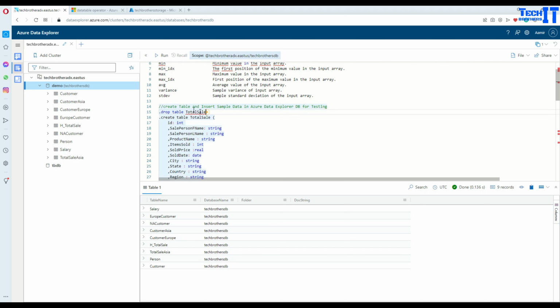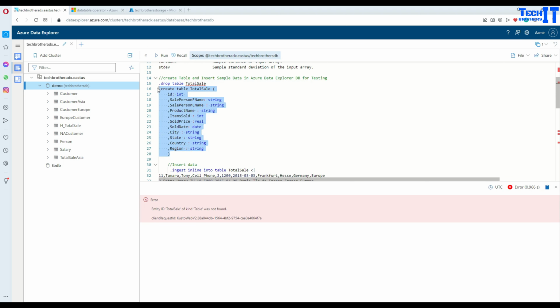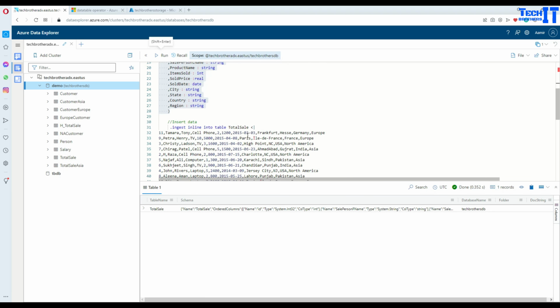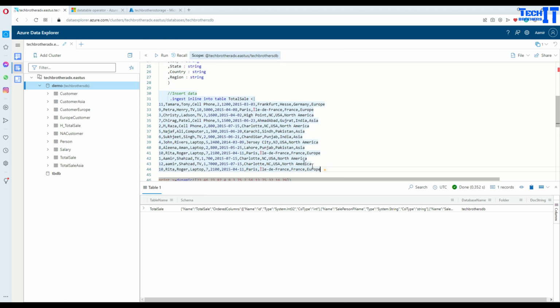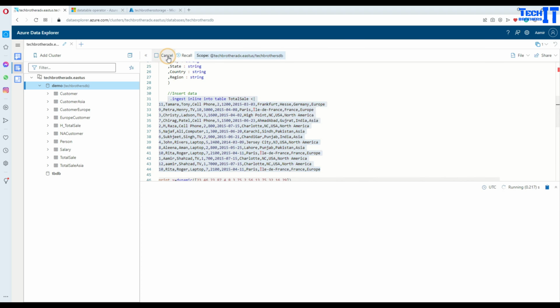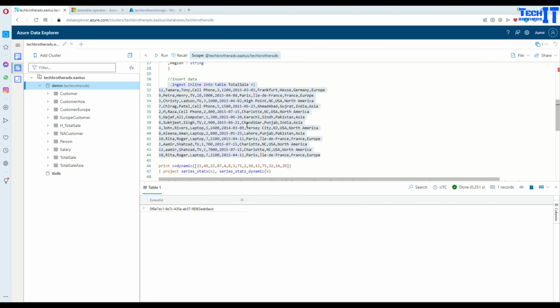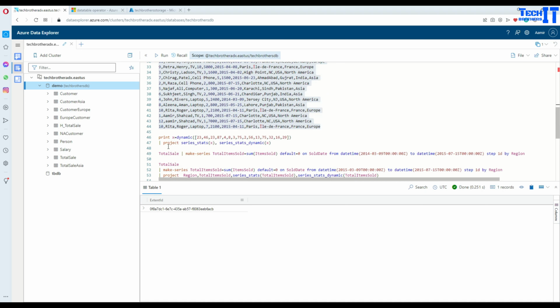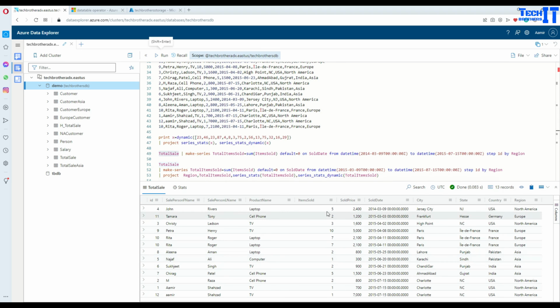Now here we are going to drop our table and then recreate this table, called the total sale table. Now, the total sale table has some data, so we are selling different items in different regions, and that's the data our total sale has. Now I will go ahead and execute this for you, just so you can see that we have items sold, and then we have date, and then we have region. So these are the three columns we will be using in our further queries.